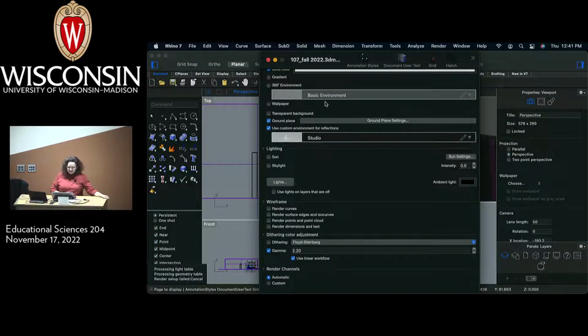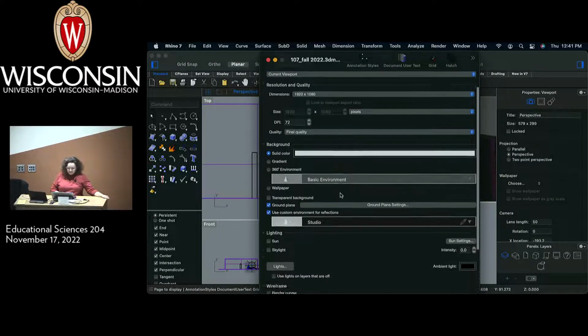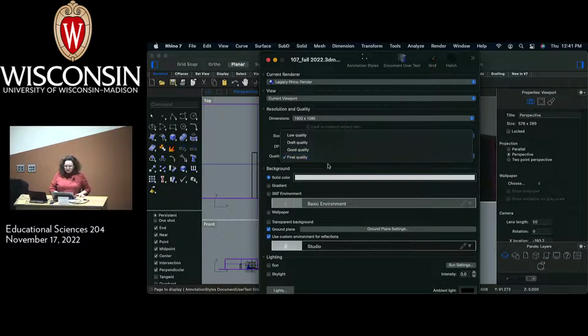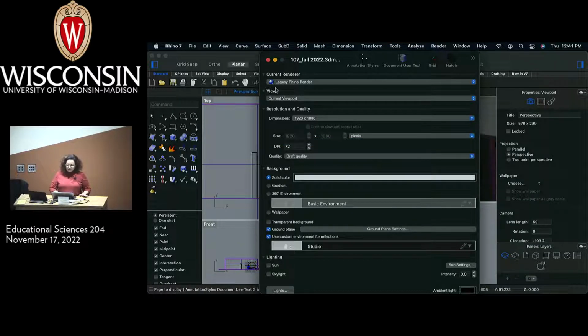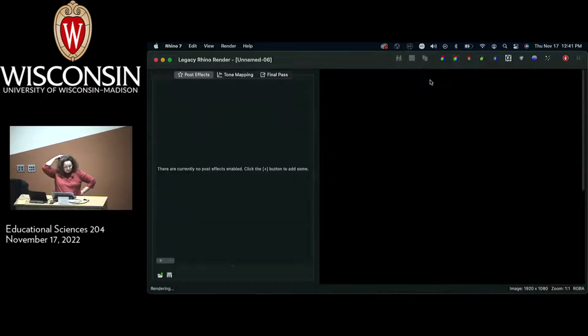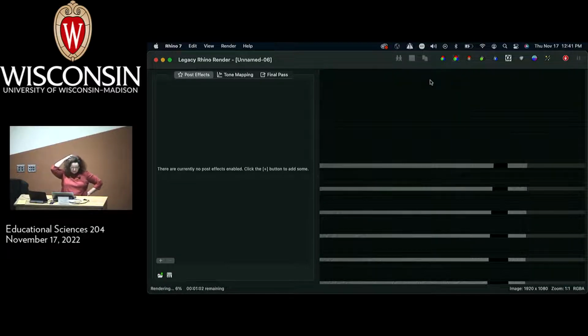So I'm going to go into my render properties. I'm going to go back to the legacy Rhino renderer. And then over here in quality, I know I'm encouraging you all to do your renders at good or final quality, but if you're doing them for yourself to see how things look, by all means, use the draft quality. It goes a lot faster, and it's not perfect, but it does tell you what you need to know. So hopefully this render should finish in less than a minute.